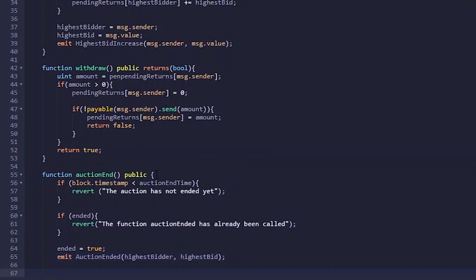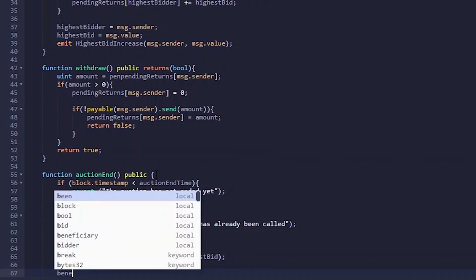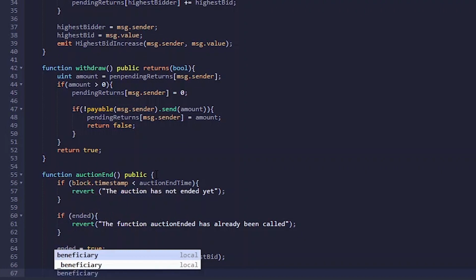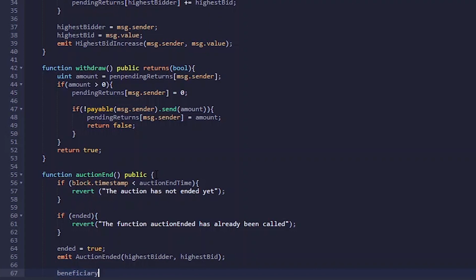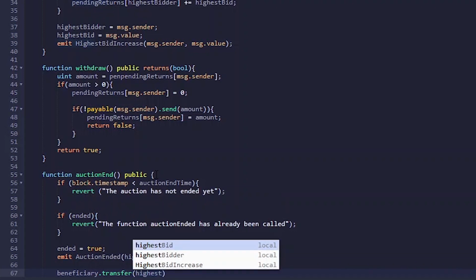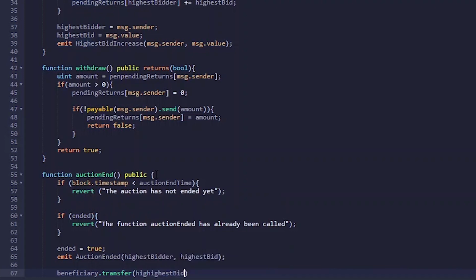And the last thing we're going to do is we're going to send the funds to the beneficiary. To do this, beneficiary, so we take the address that we saved here, dot transfer, and we're going to transfer him the value of the highest bid. Highest bid, there's a bit of a problem.